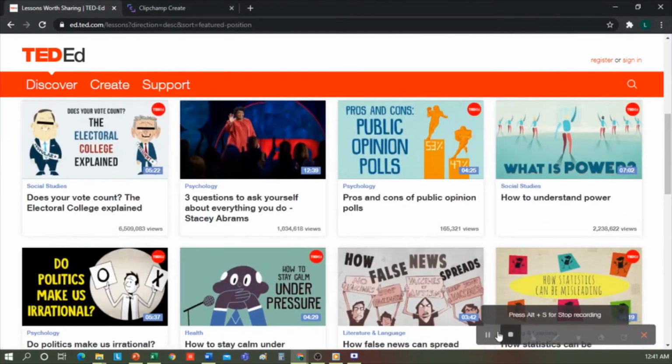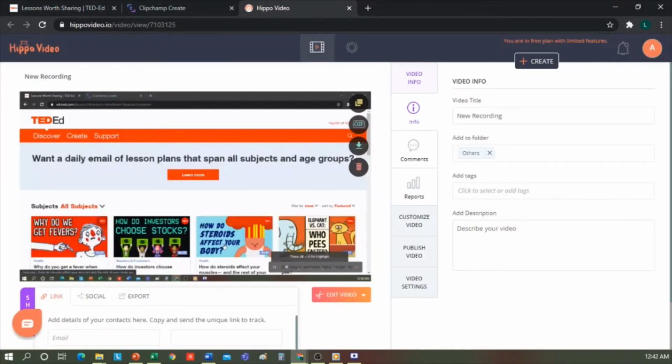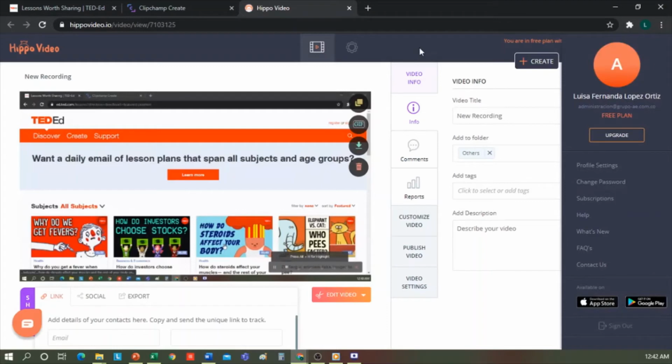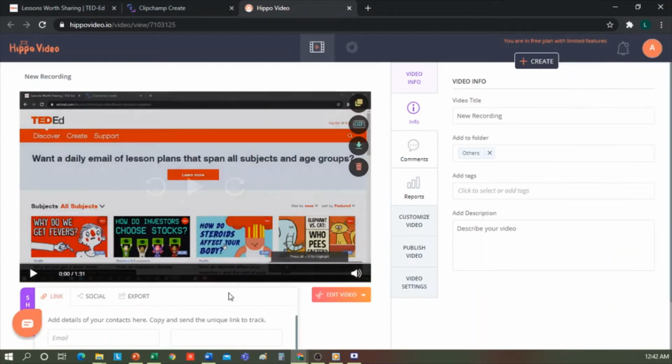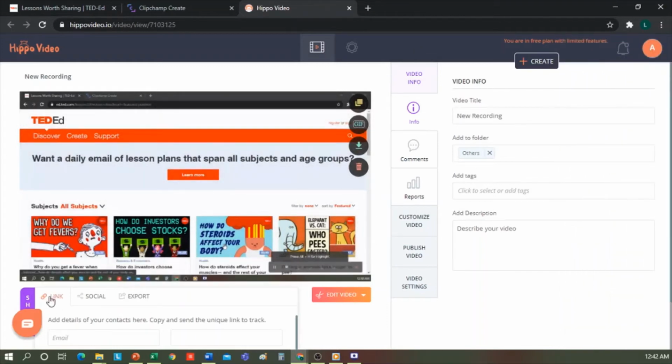With this button, I can pause the recording in case I need to go to the bathroom or something, and this is to stop the recording. I can stop the recording from there or from Stop Sharing. Once I stop, it takes me to this Hippo page, where I am already registered with my Google account. Here I can see the video I created, and in this tab, a link. I copy the link to share it with my students.